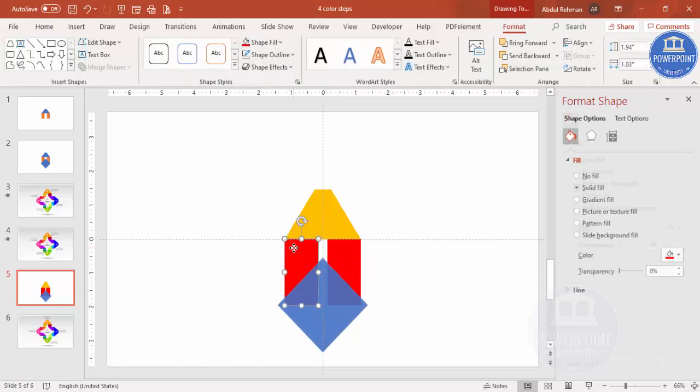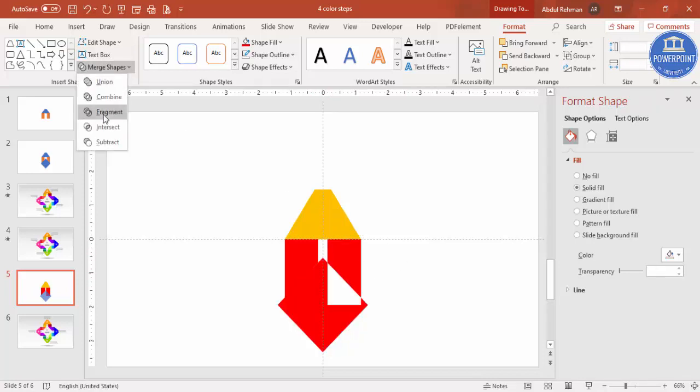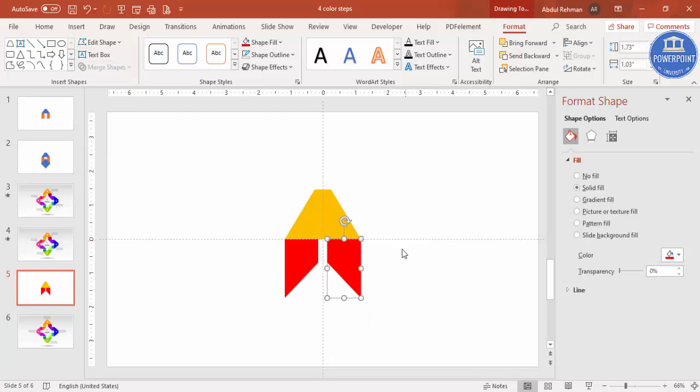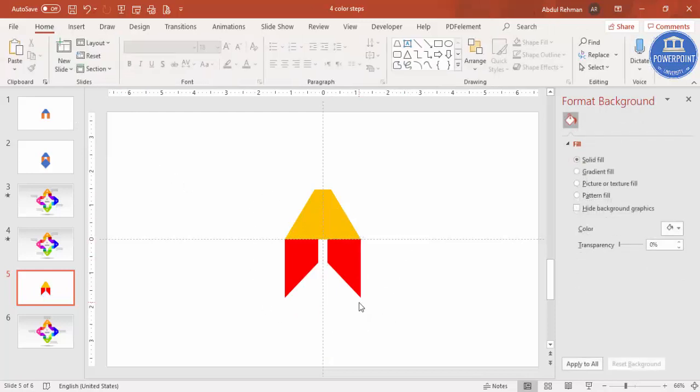Then I'm going to select the red rectangle, hold the shift key, select the blue square and go to merge shape and just say subtract. So you end up getting this cut, only this part is visible. Now I'm going to do the same thing here. I'm going to select this object, hold the shift key, select the square, again merge shape, you can just say subtract. So you can see here you end up getting this shape.